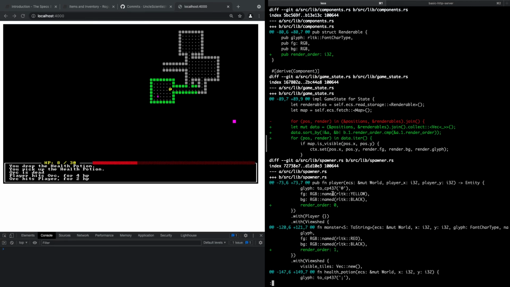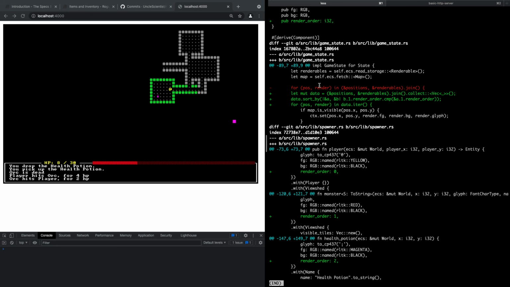All we did was add render order to each of the things that we spawn. And we added code here that sorts by the render order in reverse order. So we draw all the items with 2 first, all the items with 1 next, and then all the items with 0 last. So when we draw the player, the potion will get drawn and then the player gets drawn on top. Oh, look at that.